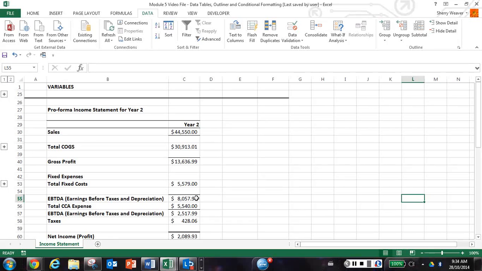Welcome to Module 5 videos. We are going to take a look at creating a two-way data table now and do some more conditional formatting. So we're going to work with the file we've been working with for the last two videos.